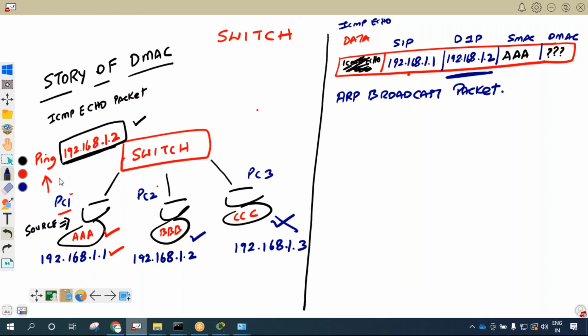Everyone who is not 1.2 will ignore the packet, but the one who is 1.2 will give me a reply, and when that computer gives me the reply, I will get his MAC address, because this computer will also create a packet. Source IP will be this computer's IP, source MAC will be this computer's MAC. So when that computer gives me the reply, I will get the MAC address of 1.2. So this is the logic I use.